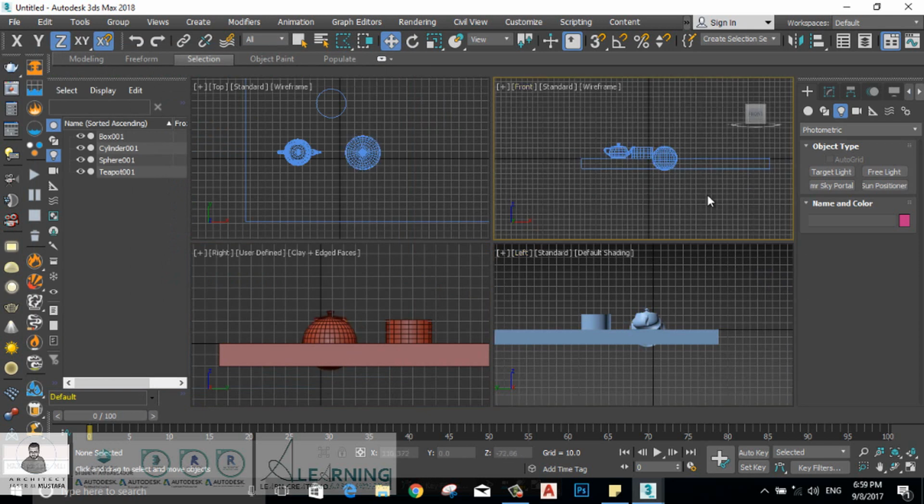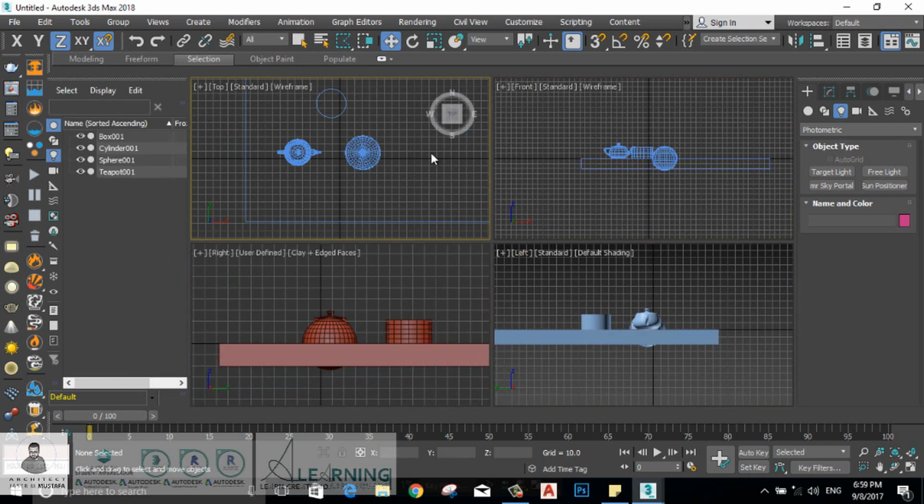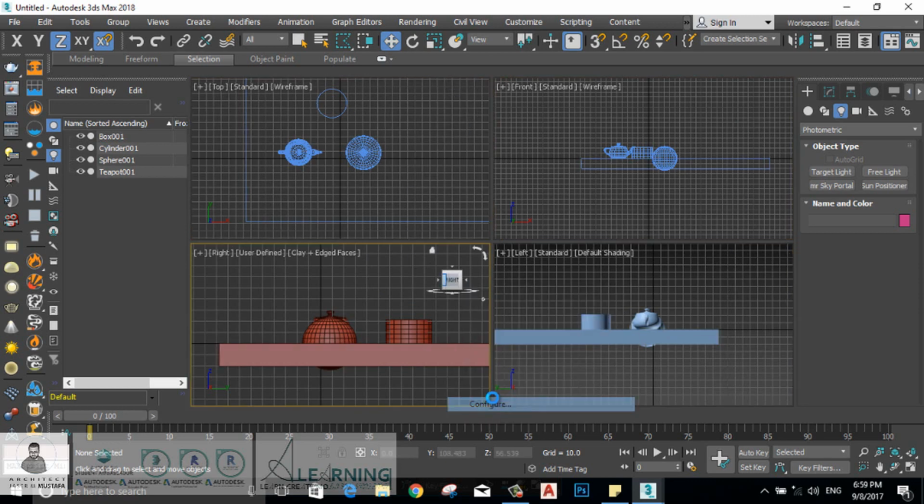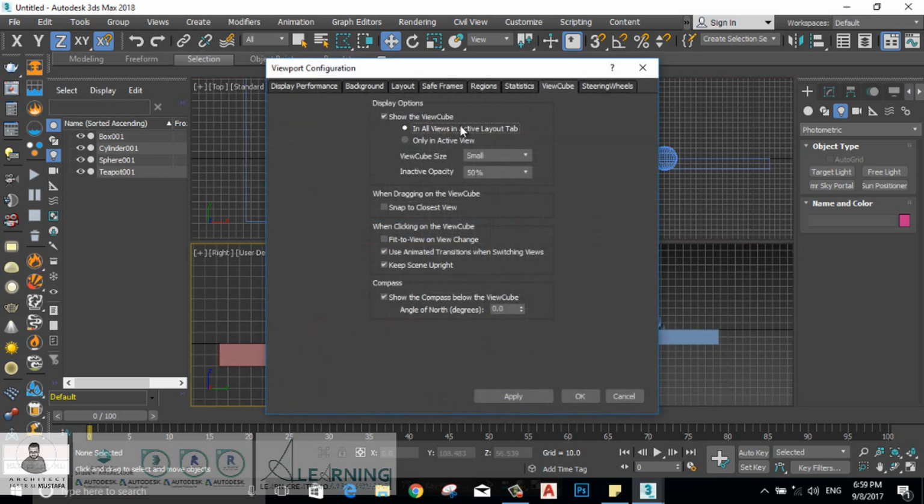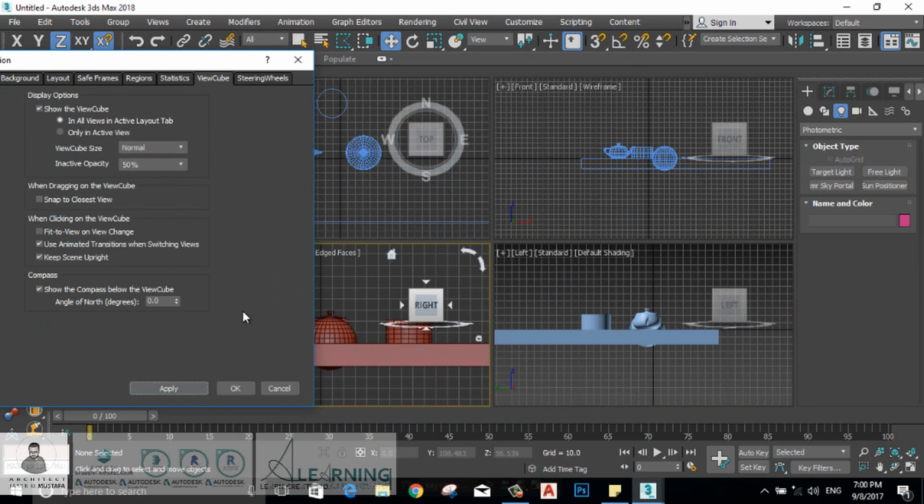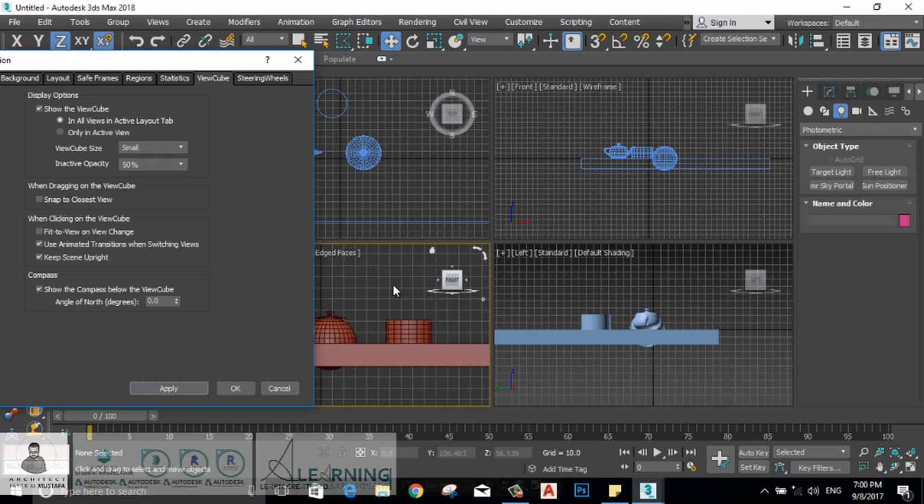If you activate any other quadrant, the view cube will be activated in that one only. Right click and configure. We'll keep it as it is. Here it gives you some options for the view cube. If you need, you can change the size of the view cube. We can make it large, for example. So it's large. You can make it normal, so it's this size. The default one is the best size for the view cube for me.